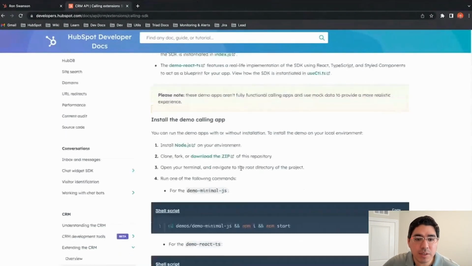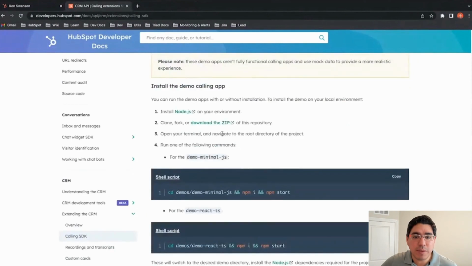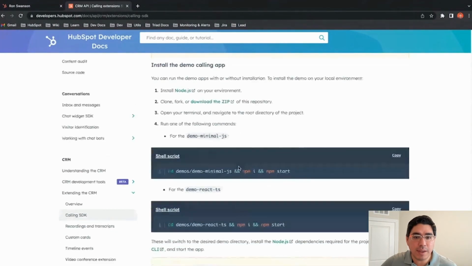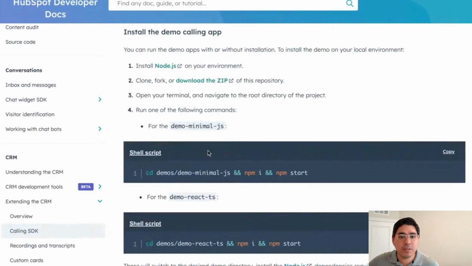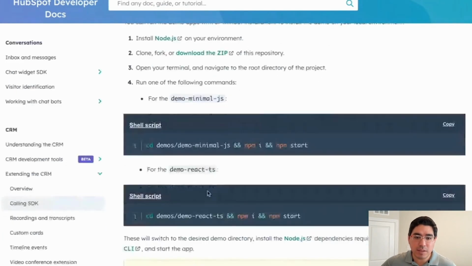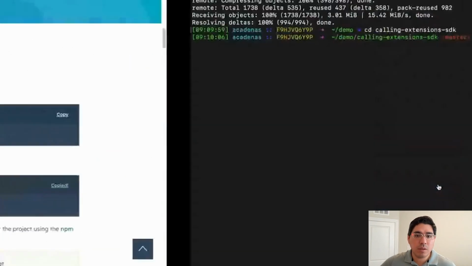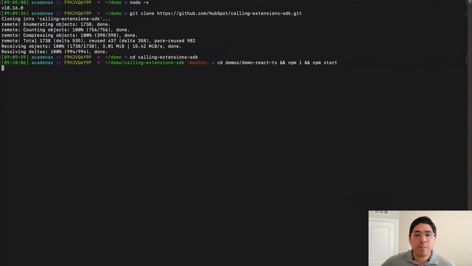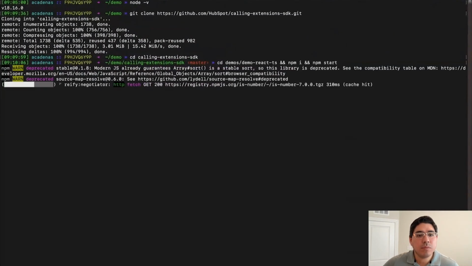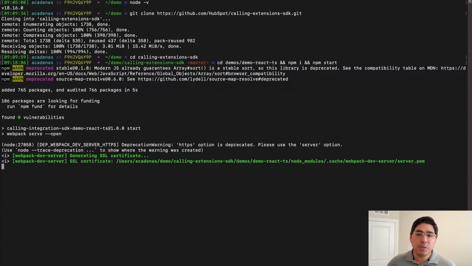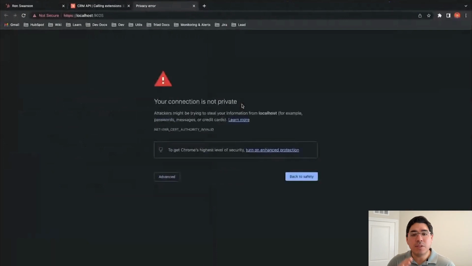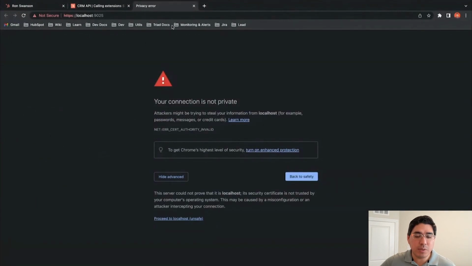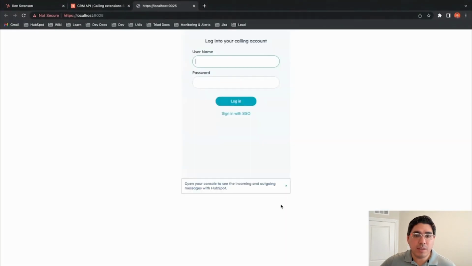And we see here that we've opened the terminal and navigated to the root directory of the project. And then we can run one of the two commands. This command is for the demo React TS, so we'll run it. What this command will do is go into the demo React TS directory, install the node dependencies, and then start the project. So it started the project now, it's opened a new tab in Chrome, and there it is.